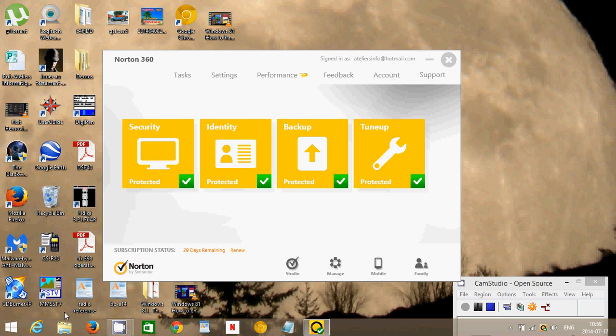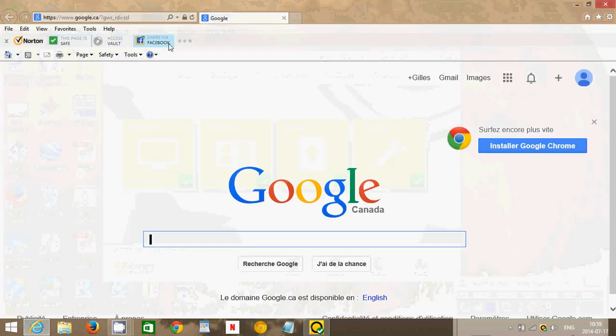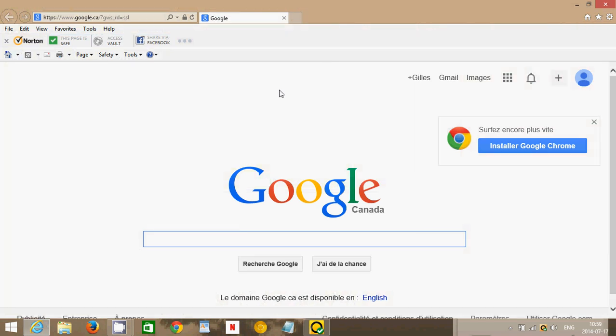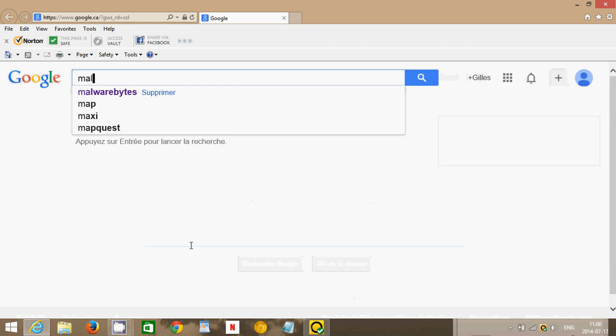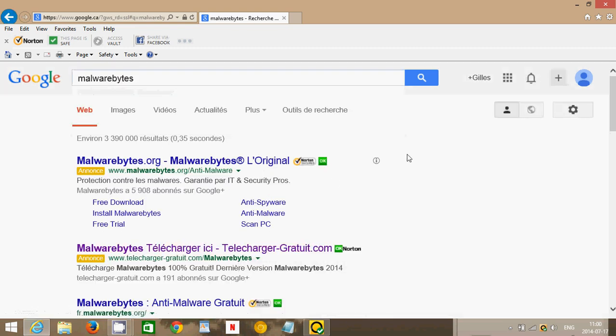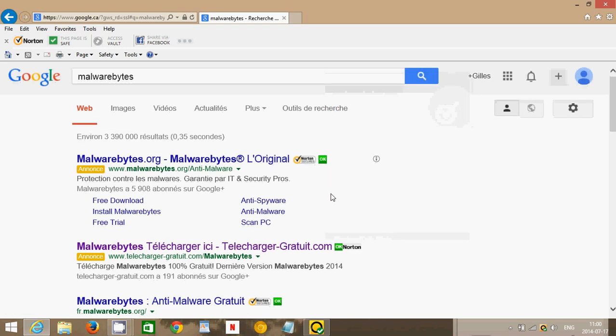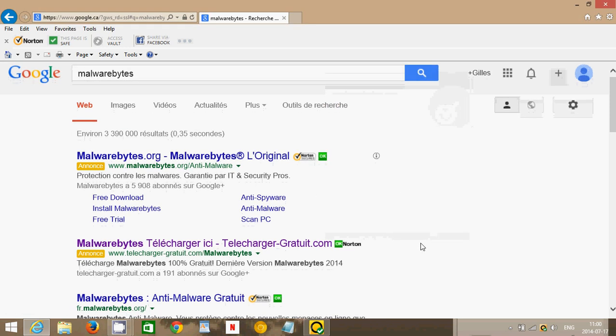It has this added feature that you can have a toolbar in every browser that you use, Firefox, Chrome, or Internet Explorer. So if you search the web, you get these little green okay marks from Norton. It says that it's secure. But that's where the catch is.